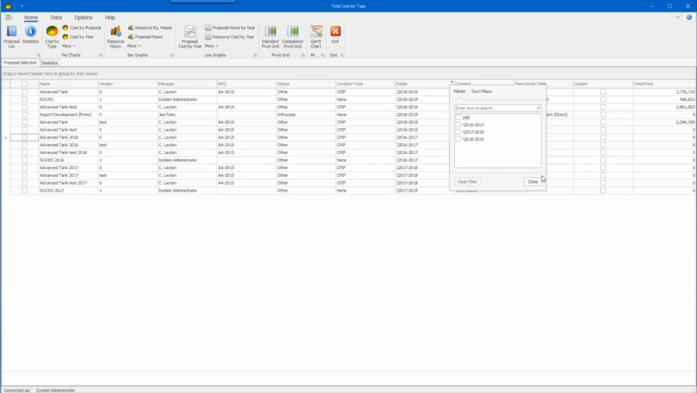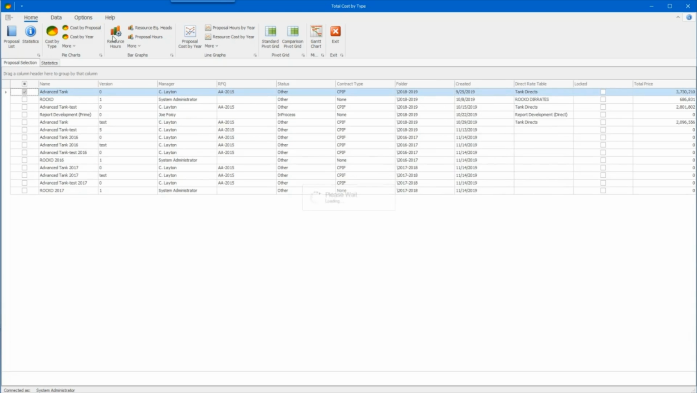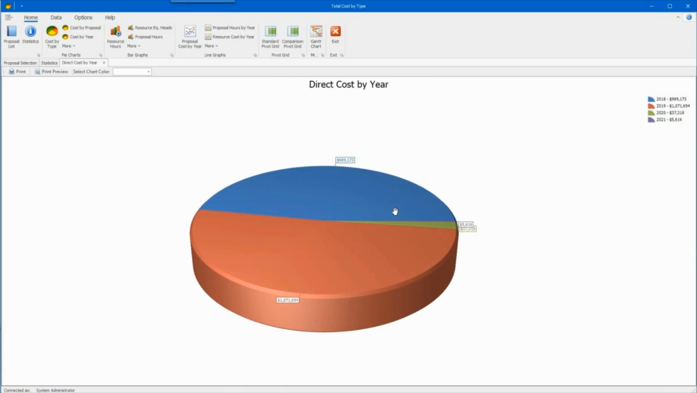Now let's run through some example scenarios that will demonstrate the power and versatility of the Management Console. Let's say you'd like to see a proposal's direct cost by year in a pie chart. To open this chart up, click Cost by Year in the Home ribbon. Select the cost level that you would like to view the data by, and click OK. Now we have a color-coded pie chart of proposal direct costs broken down by year.